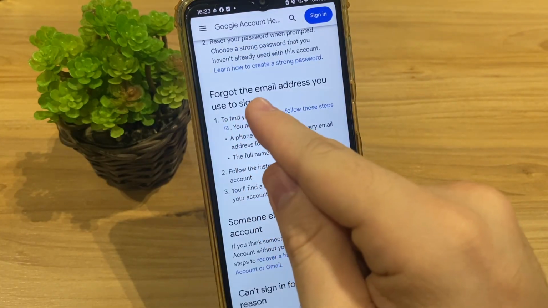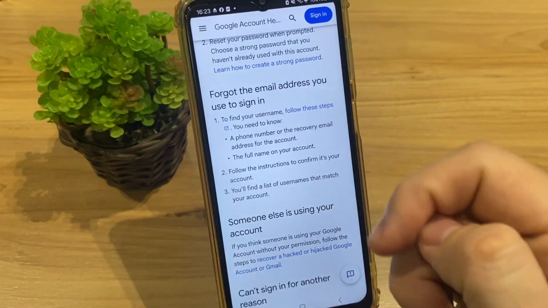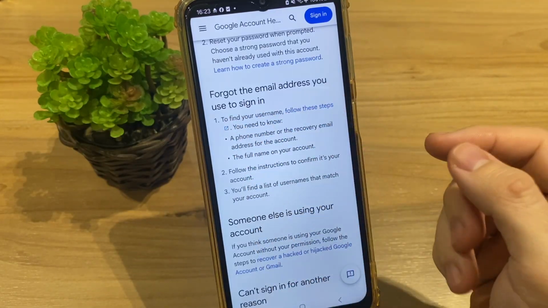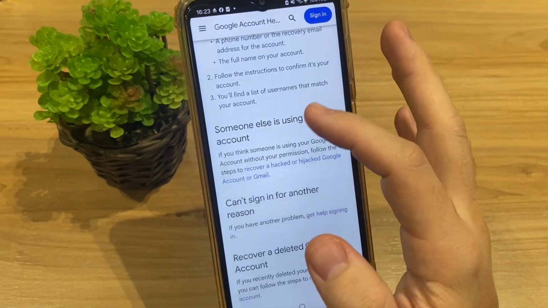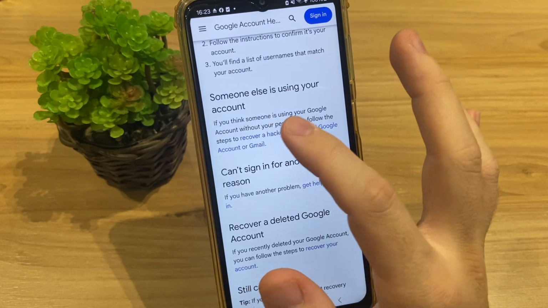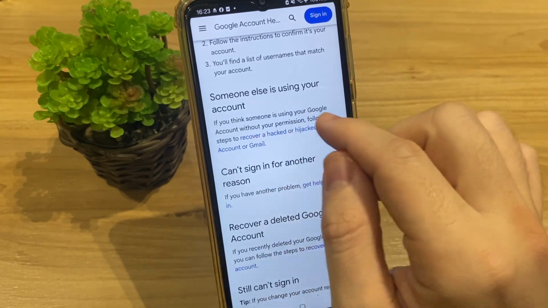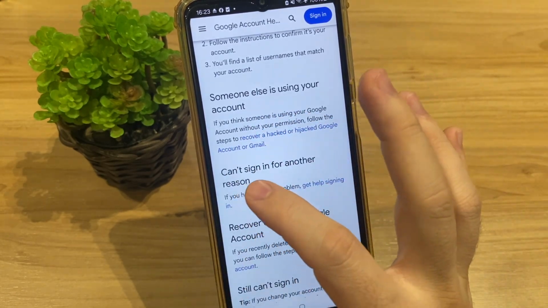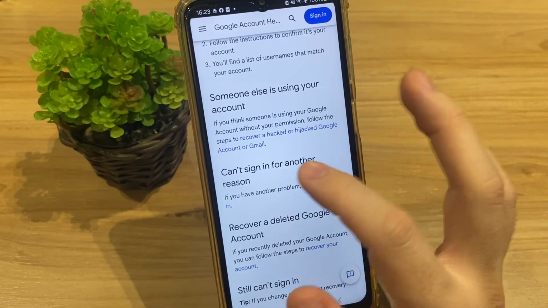But if you forgot the email address you used to sign in, you just need to tap right here. But if you think someone else is using your account, just tap right here. Or if you can't sign in for another reason, just tap right here.